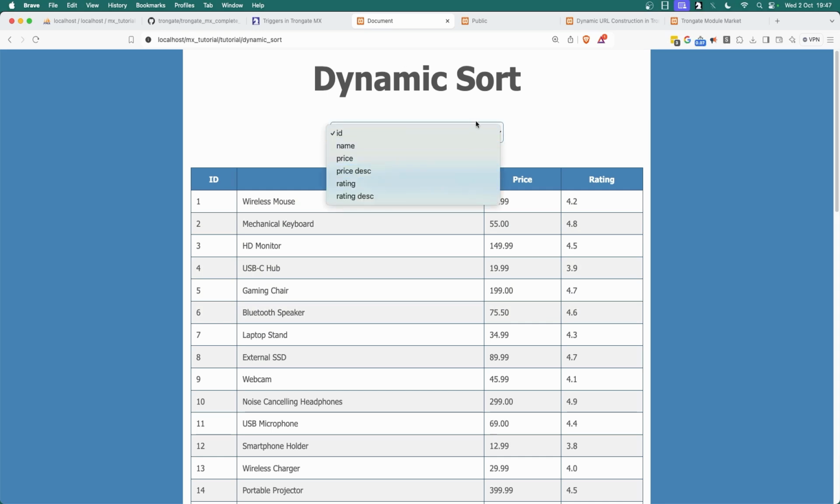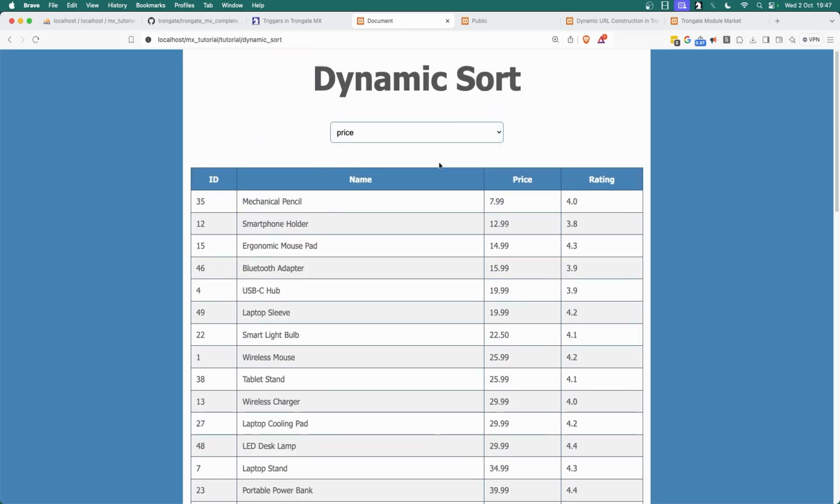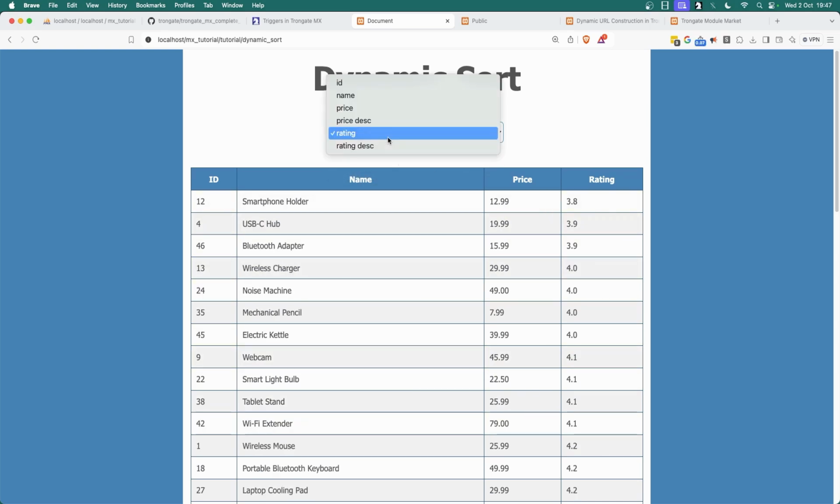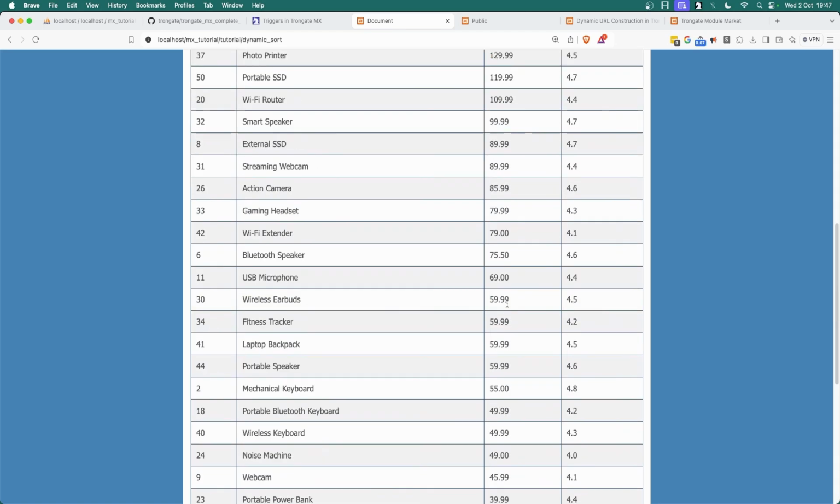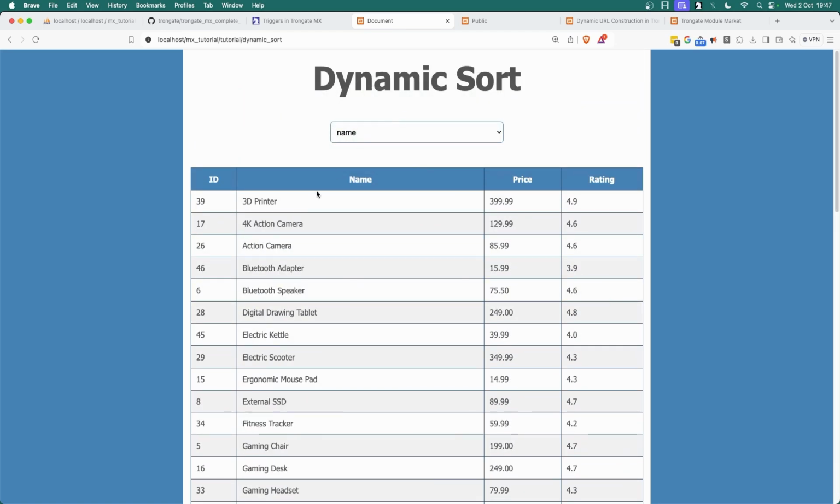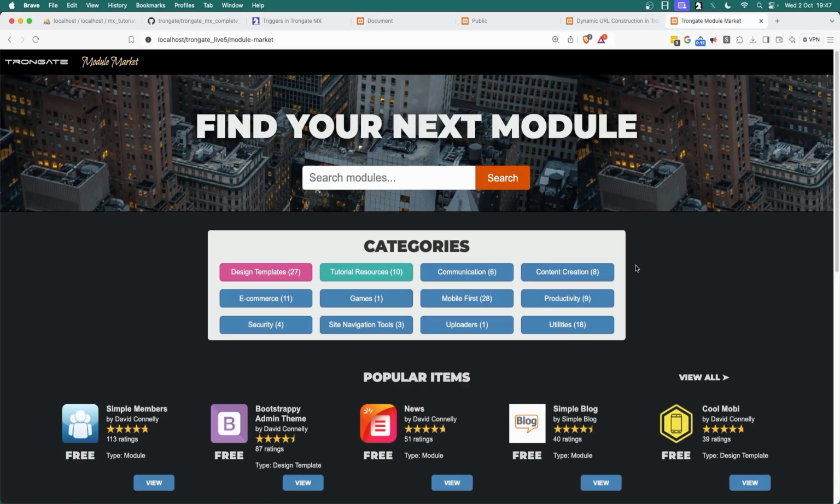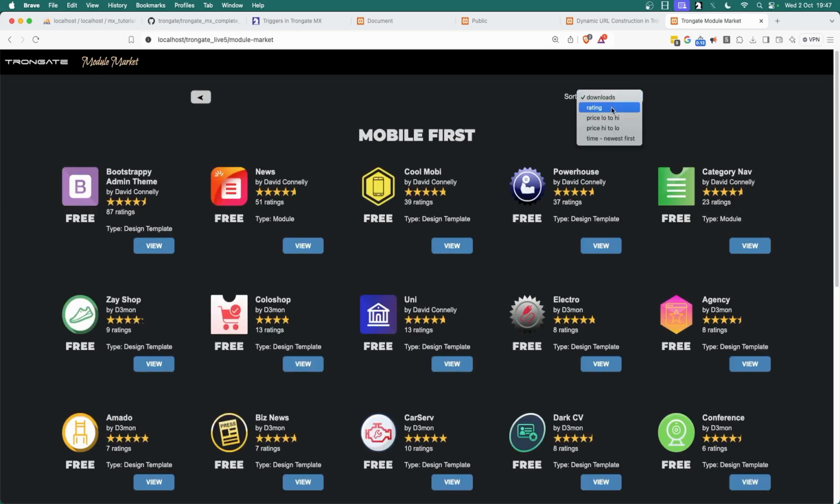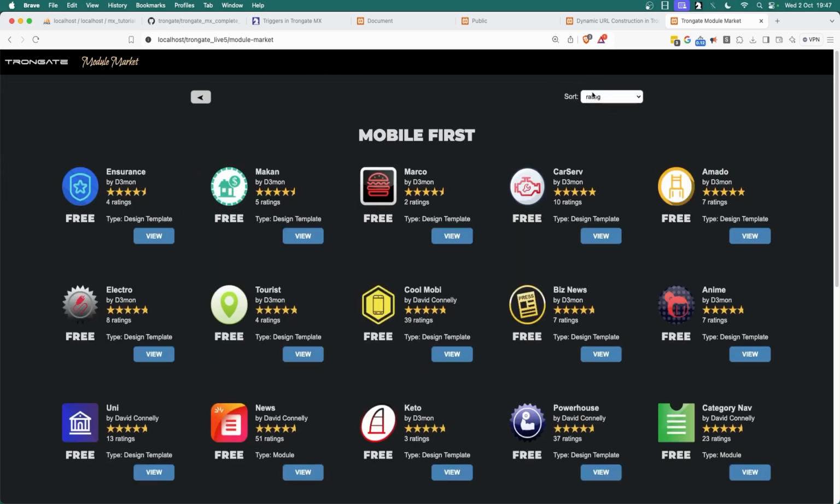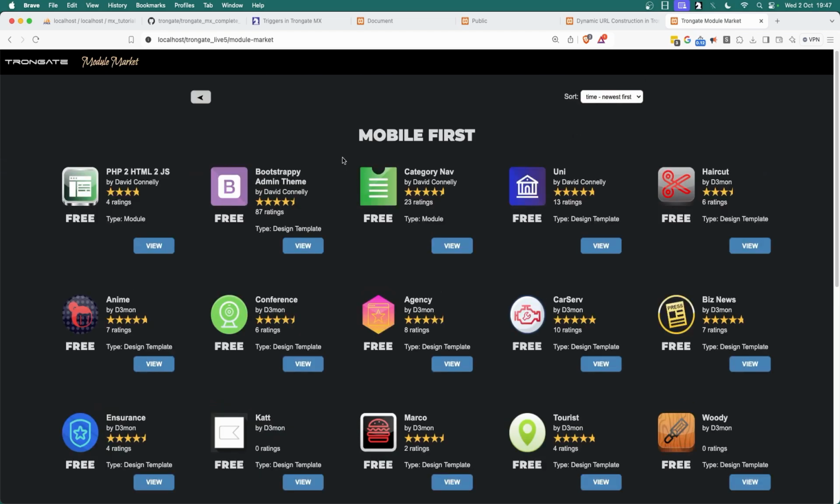a select menu. But the idea is we've got a table of products here and we can select and order by price. Do you see how it's ordered by price? Or rating, or you can do price descending, you see, or ID, name, anything you want actually. And this is the same type of functionality that I had demonstrated previously in the module market. So if I choose order by rating, there you go, order by newest first. You get the idea. So it's how to do this type of thing.